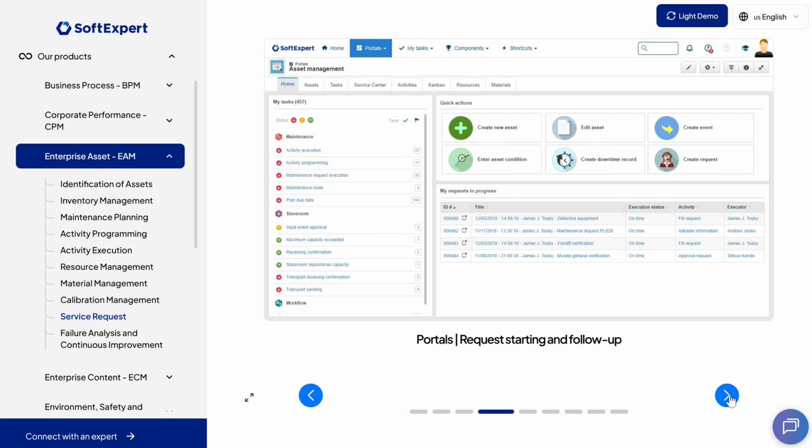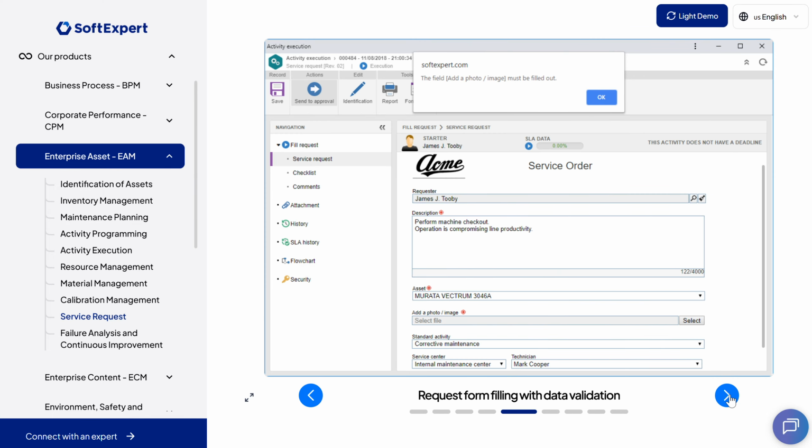Portals to create a request, to create a new asset, to enter the asset condition, to create a downtime record for production are all feasible and can be run through portals that anyone with access can execute and get things moving.